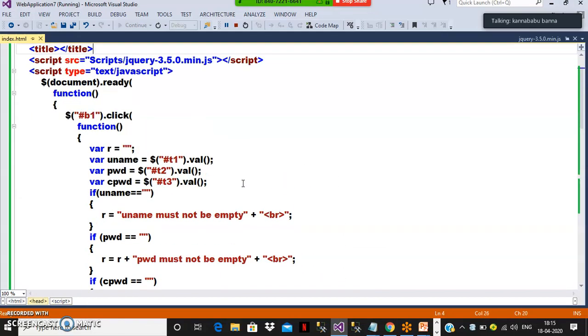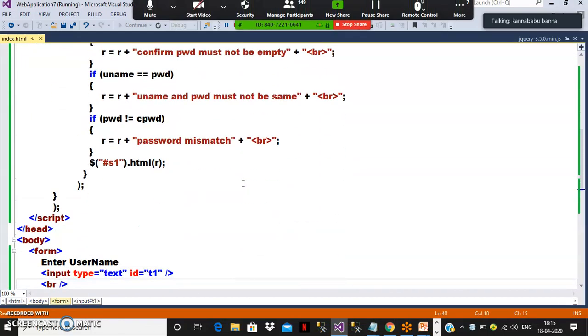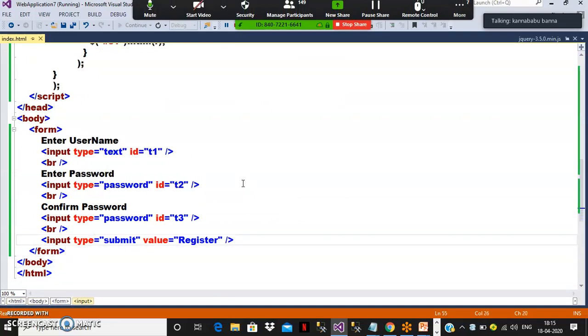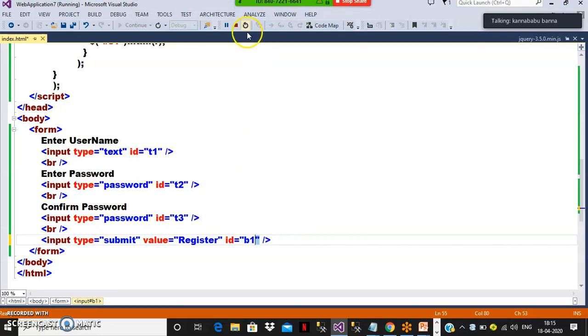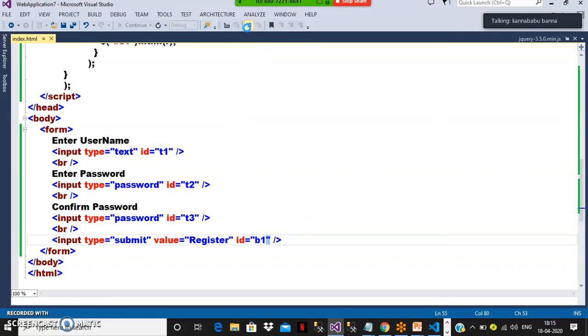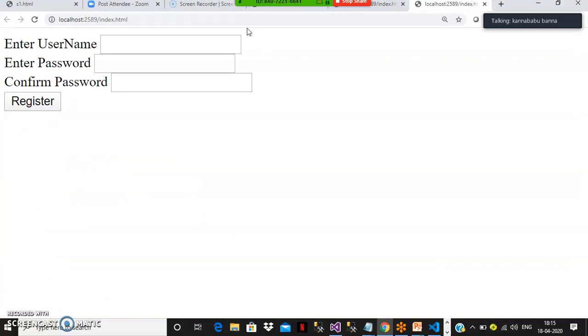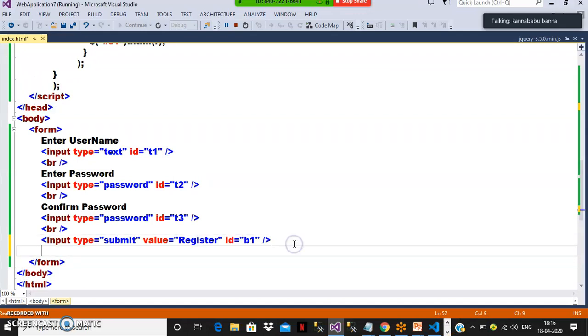Okay, have I called the function on click, have I written b1 dot click? Here the register button, I think I have not given the ID. That is the problem. I'll give id is equal to b1. Okay, now press F5, check the output. You can write the programs in any editor, no problem. Register. What is the problem? One minute. I think here I have not mentioned the span tag. Throw the cursor to the next line. Here you can take span, and I will give id is equal to s1. Okay, now once refresh and check the output.